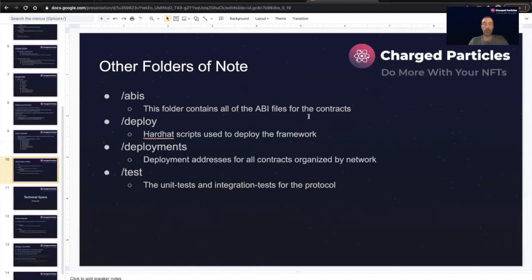There's other folders of note. There's the ABIs folder where you'll find all of the ABI files for all of our contracts. There's a deploy folder where you'll find the deploy scripts we use, which might be helpful when trying to figure out how the structure of the entire system works. The deploy files are a very good structured output of how we build up the entire universe. The deployments folder is output of all of our existing deployments, where you'll find contract addresses for various networks. And then there's the test folder, of course, for unit tests and integration tests, which might lend further assistance when trying to understand how the protocol works.